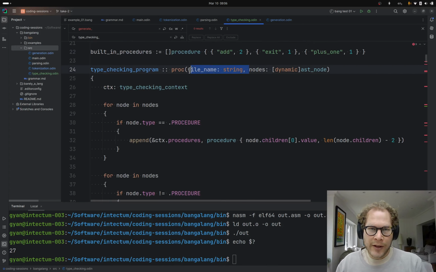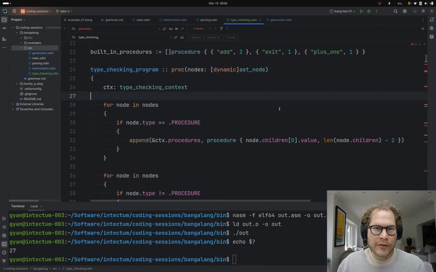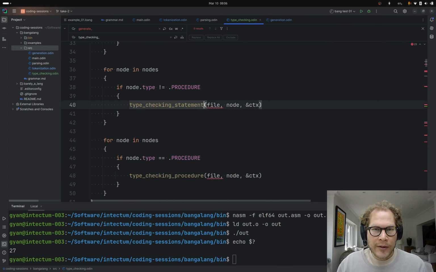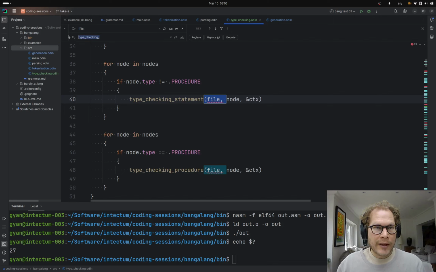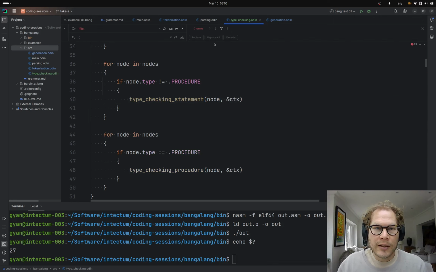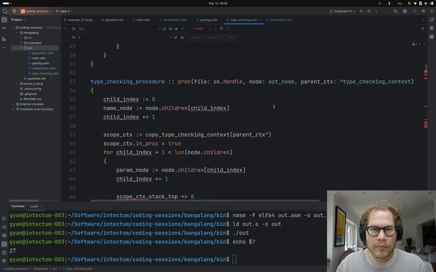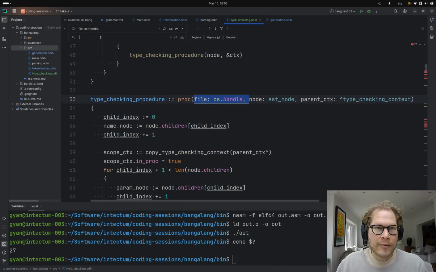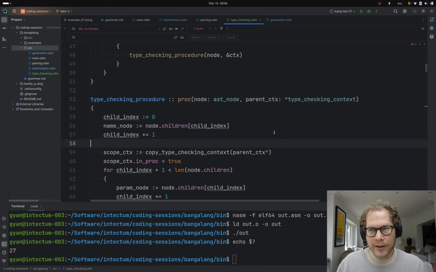We don't need the file name because we're not printing a file. And I think there's going to be a lot of functions that start with a file as the first parameter. So we'll just take that out. And yeah, in the file declaration, we need to take that out. The procedure declaration.